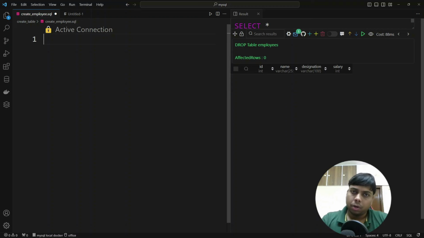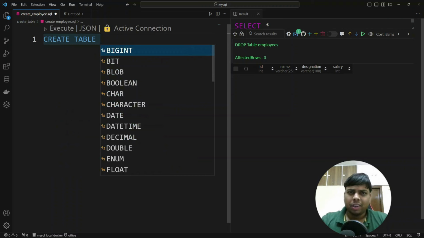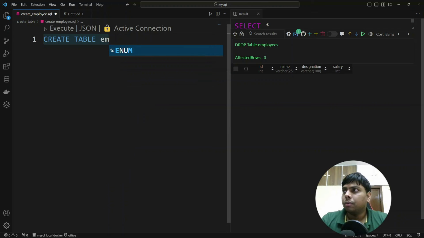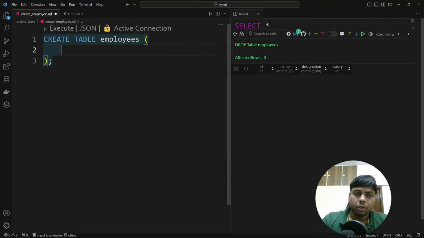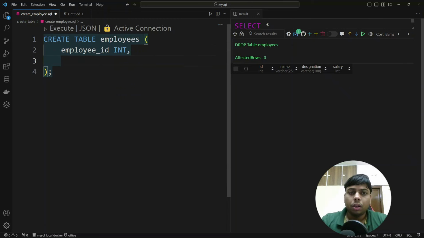So we will create our favorite employees table. Create table. You can use if not exists that I explained before. For now I'm skipping it, but ideally you should add it. For now, create table employees, then brackets and a semicolon, and inside that we will add our definition. I want a column employee ID. It should be integer. We have already seen integer.